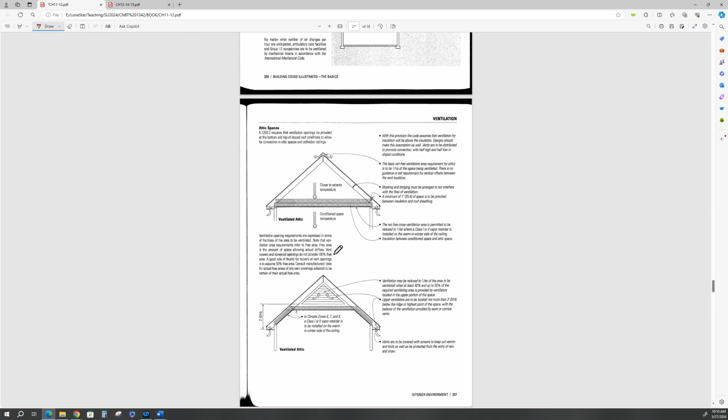They'll tell you what the free area is. The free area is the amount of space allowing actual airflow through the vent. The manufacturers will have all their vent louvers tested and will tell you vent louver A has X amount of free area. It's the amount of space that air is allowed to flow through the vent louver.